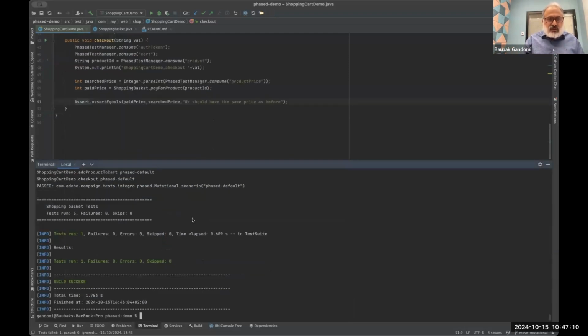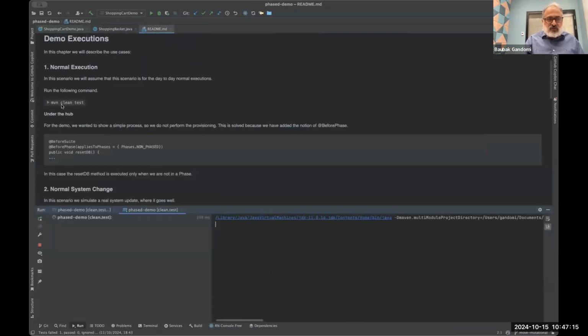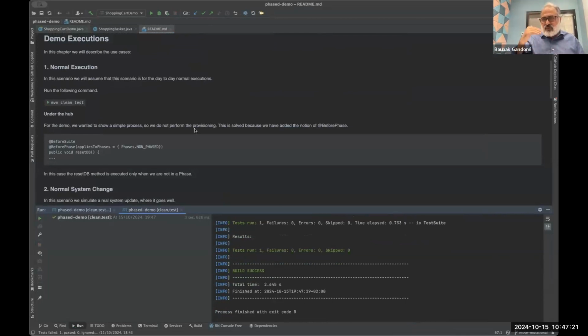What I'm going to do now is run the scenario as a normal test. In this case, it will run each step in order and execute it as if it's one test. The scenario is called the shopping cart demo, and we've just executed it in one go. This is how it will be executed on a day-to-day basis. It's a normal scenario. Now, let's go back to the presentation.